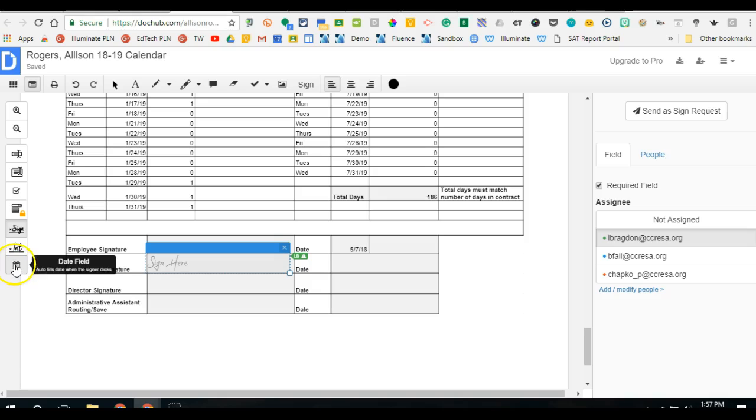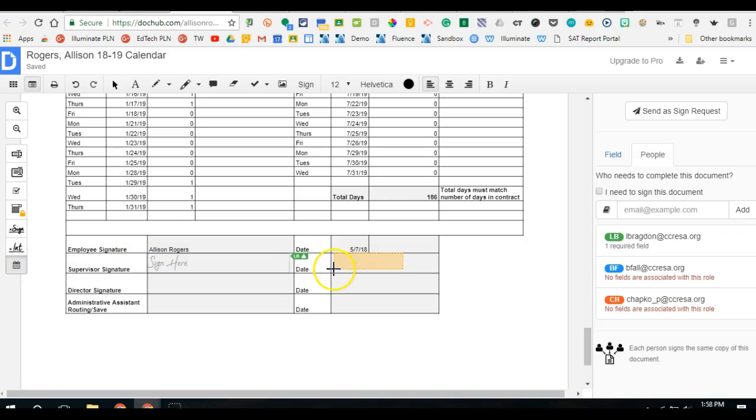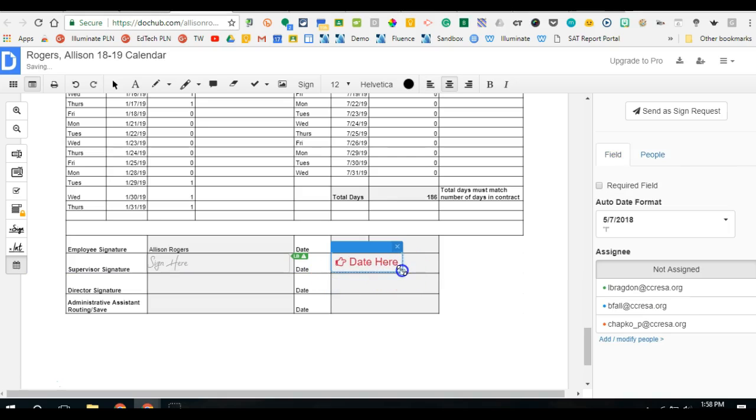I do the same thing when I select the date field, and I bring the box over here, and then I can resize it again if I want. Again, I'm going to make this a required field, and I'm going to say that Leslie will be putting her date there. So now I can see that these two boxes are for Leslie to sign. They're in green.